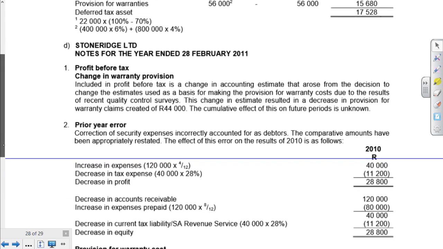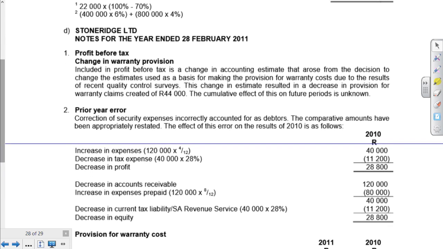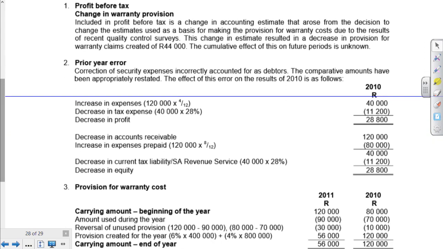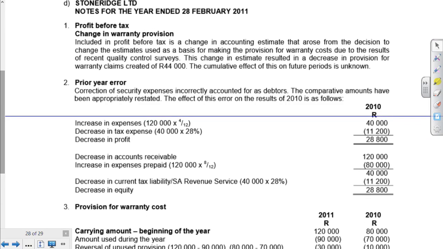Then the prior period error, correction of security expenses incorrectly accounted for as debtors. The comparative amounts have been restated. Remember the two things I said you needed to put: the nature of the error and how you've accounted for it, and the effect of this error. And remember, once again, we're just sitting with a 2010 column, because we can never have a current year column in an error note.